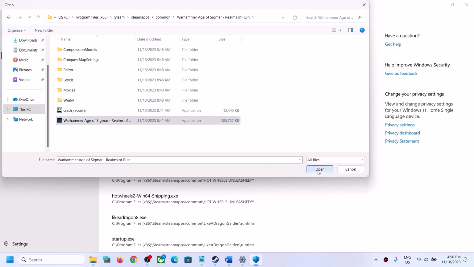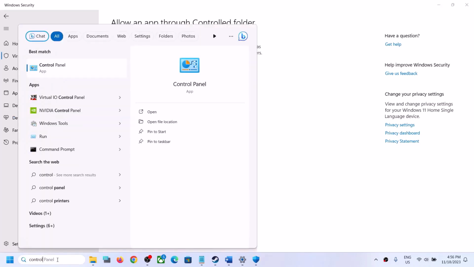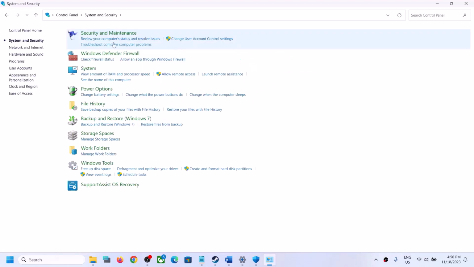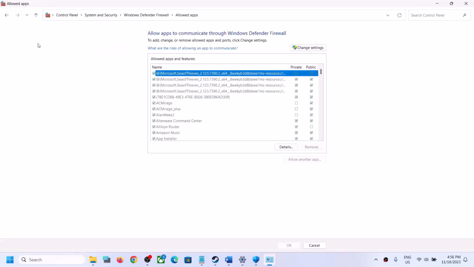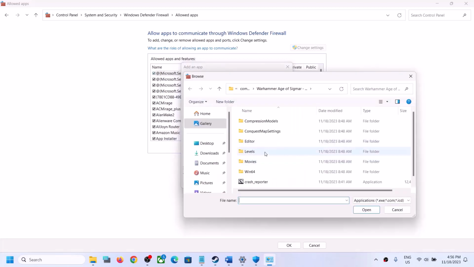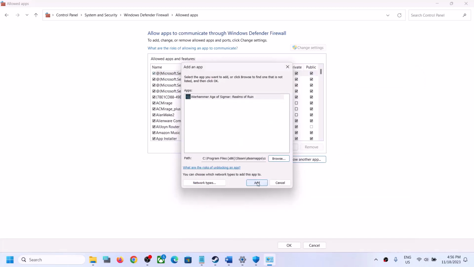Now click on open. Once the game is added, type in control panel in the Windows search box and then click on control panel. Now click on system and security, Windows Defender Firewall. Click on allow an app or feature through Windows Defender Firewall. Click on change settings on the top. Click on allow another app. Now click on browse and again go to the game installation folder and then select the game exe file and then click on open and then click on add.